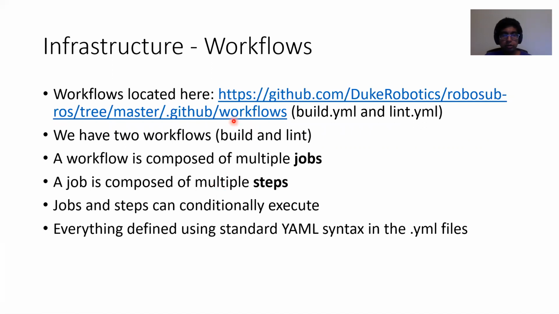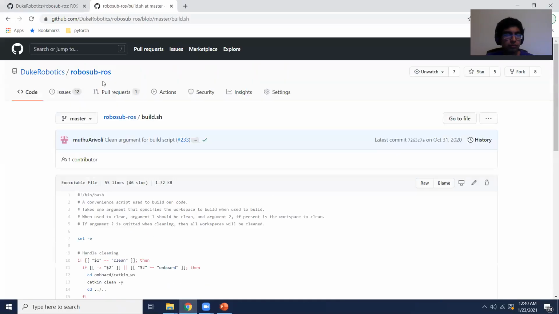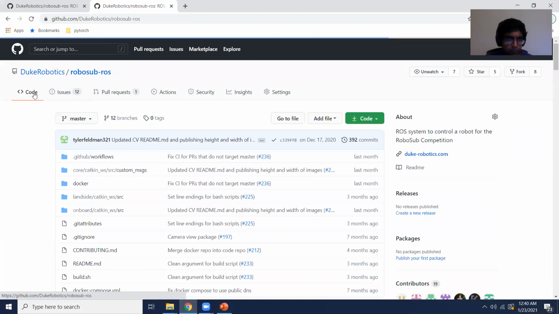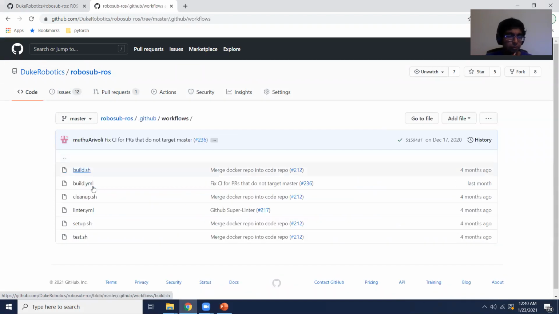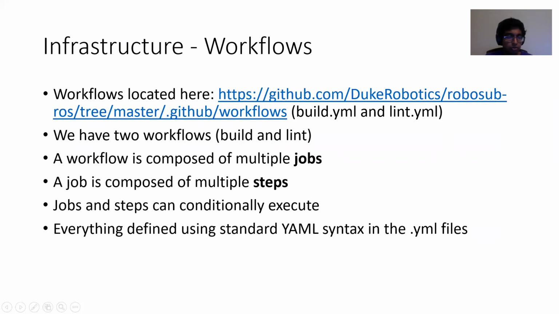So our actual workflows are located in the .github/workflows folder that I will just show very briefly now. The workflow files are build.yaml and linter.yaml. These .yaml files specify the steps to actually execute the workflow. We currently have two workflows, the build workflow and the lint workflow.